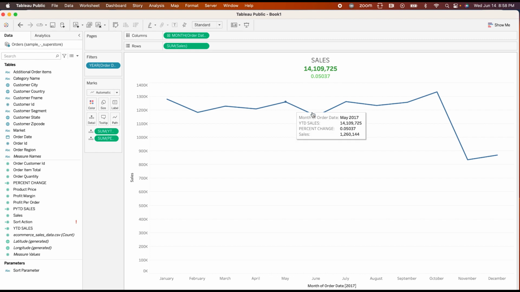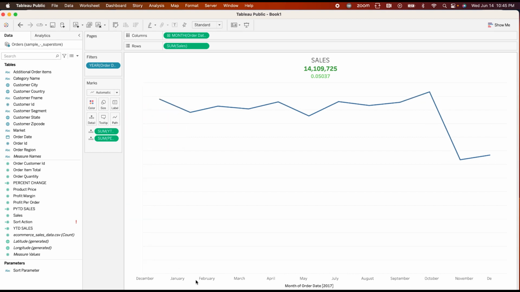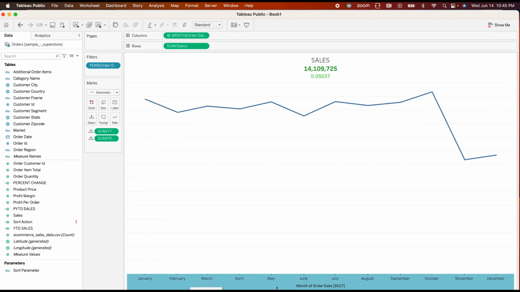The next thing I'm going to do is some little cosmetic changes. I'm going to hide this axis, I don't want to show it, so I'm going to hide the header. I'm going to do the same thing here as well. We are going to hide this.